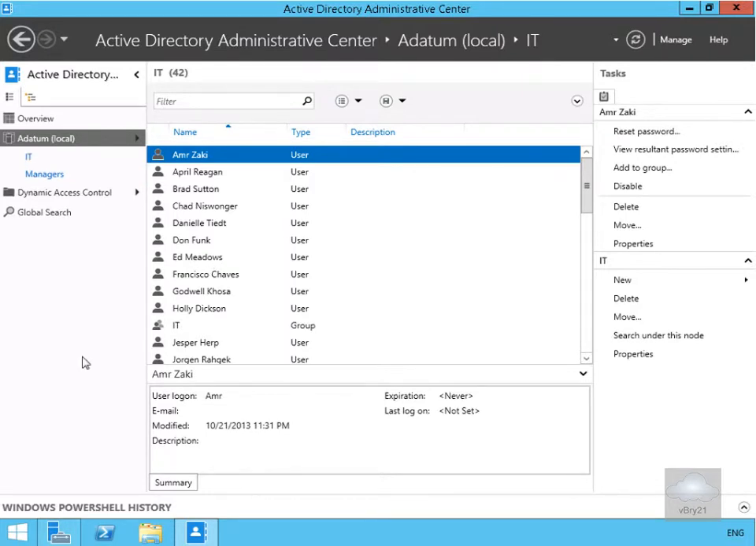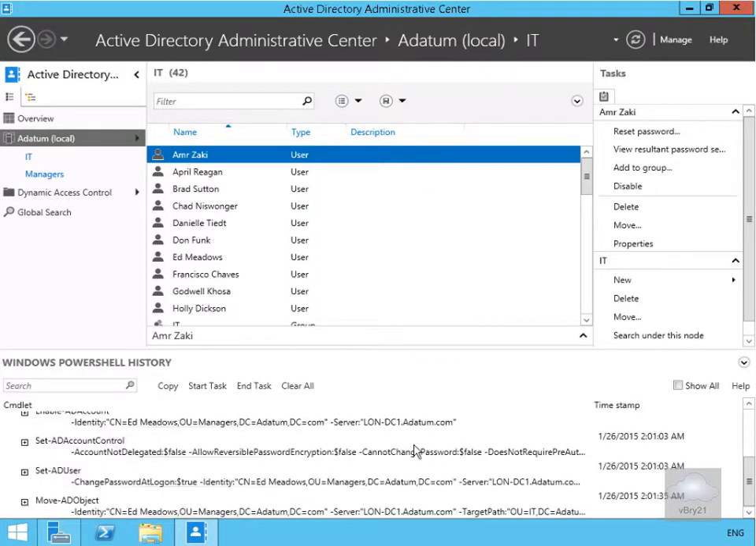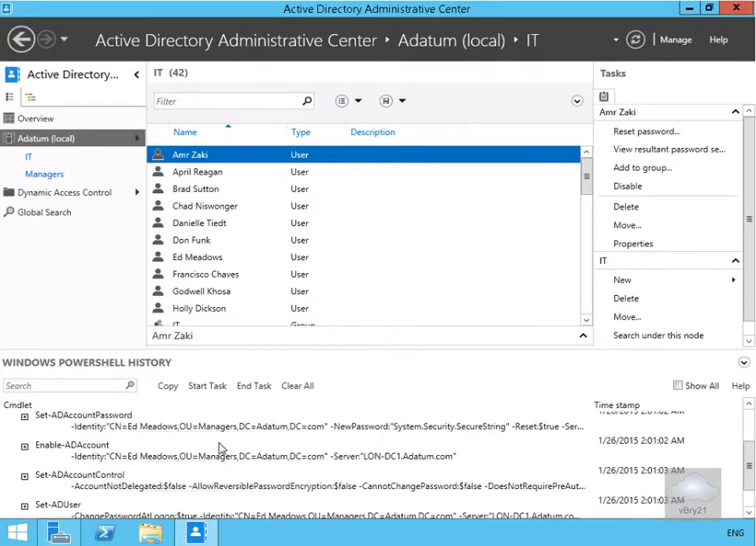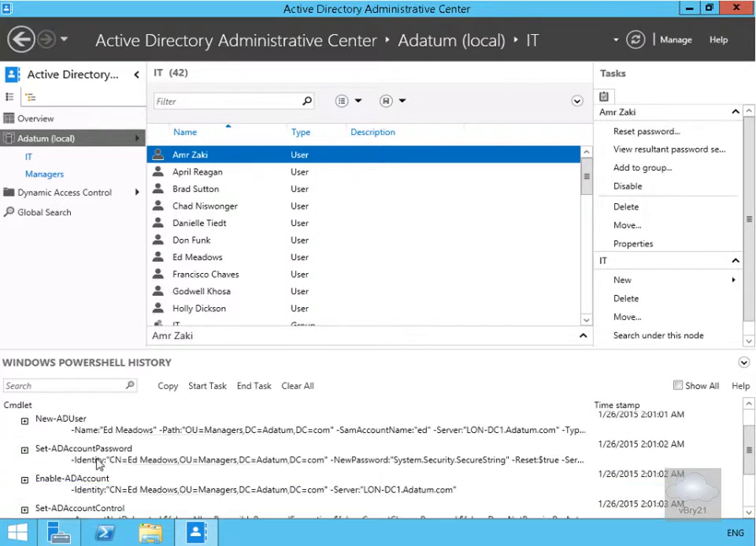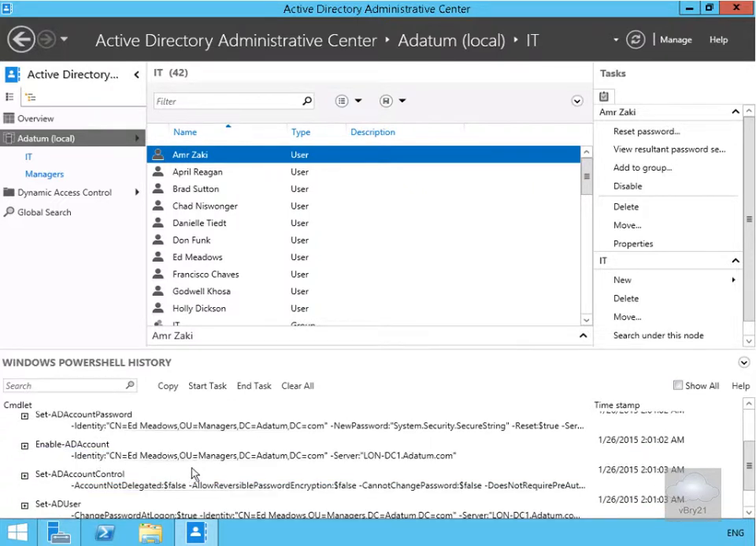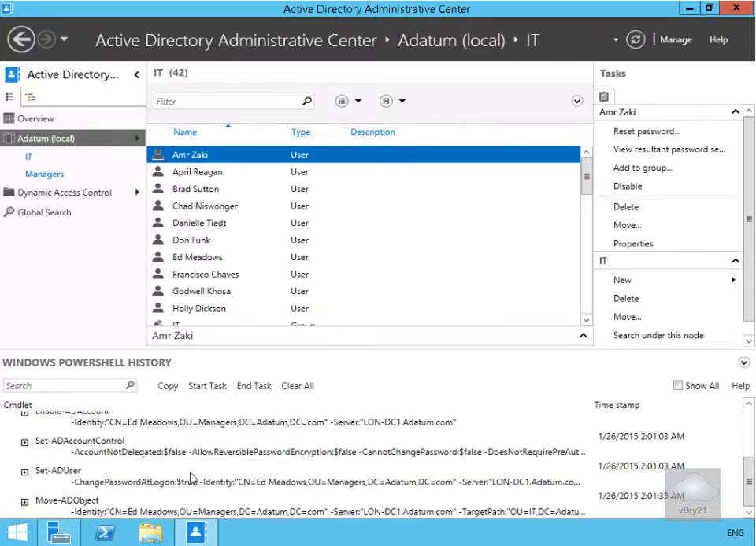One of the things that the Active Directory Admin Center does is it actually creates PowerShell scripts. So if we have a look at the Windows PowerShell history down here and scroll this up a little bit, we can see the various commands that have actually been issued. We've removed the Active Directory object, we created a new Active Directory object, and if we scroll down a bit, we can see all of the information we filled in. Finally, we can see where we've moved the Active Directory object into IT. This is quite useful because from this I could create my own PowerShell scripting library.